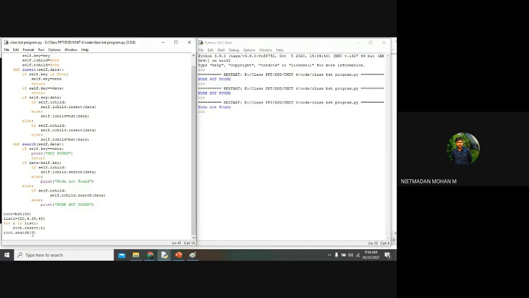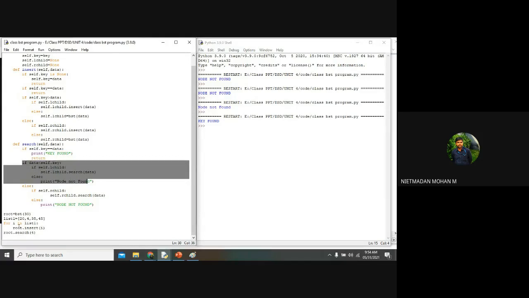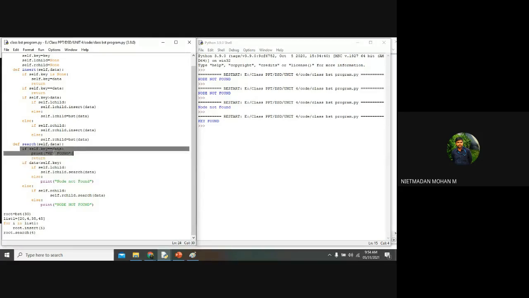So here what will happen? 4 is my key. Key found, sir. So the key will be found over here. It means whenever in the second iteration of this left process, this 4 becomes the root node, at that time it will check whether the root node is equal to data. Yes, the root node is equal to data, and at that time it prints that the key has been found. So that is the condition.